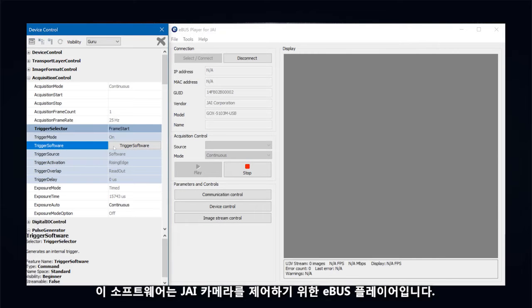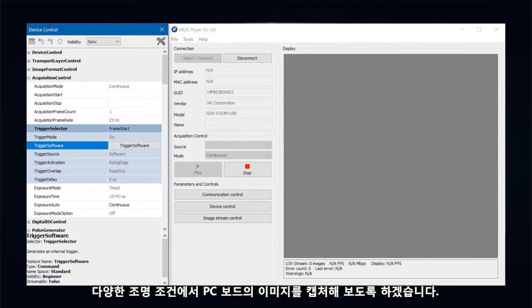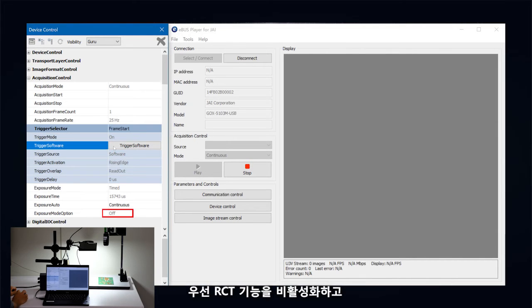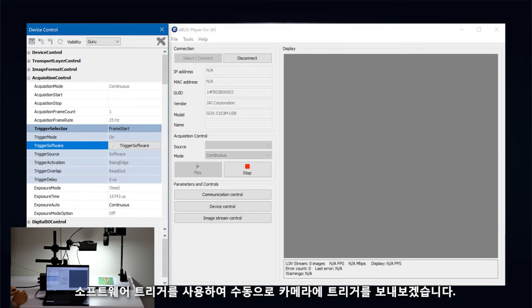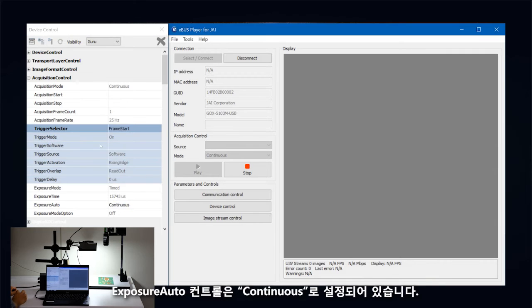This is the eBus player software used to control JI cameras. For this demo, we'll be capturing images of a PC board in different lighting conditions using the Go-X 5103M USB camera. You can see our setup in the small window in the lower left corner of the screen. First, we'll leave the RCT function turned off while we use a software trigger to manually send triggers to the camera. Note that the exposure auto control has been set to continuous.